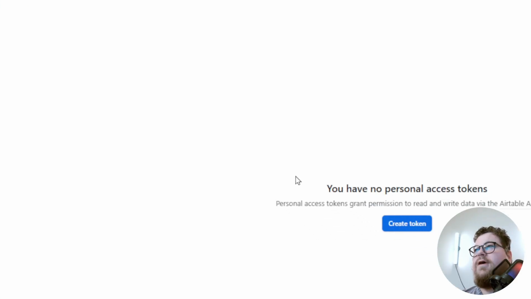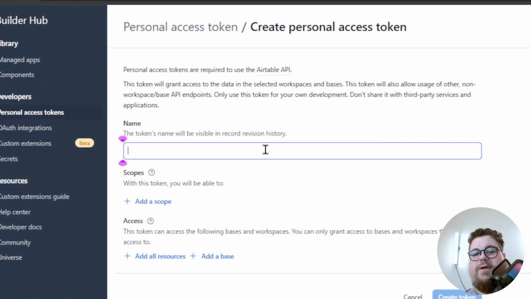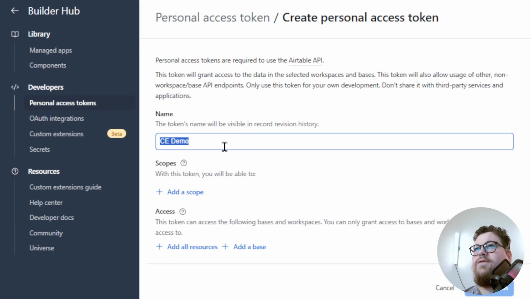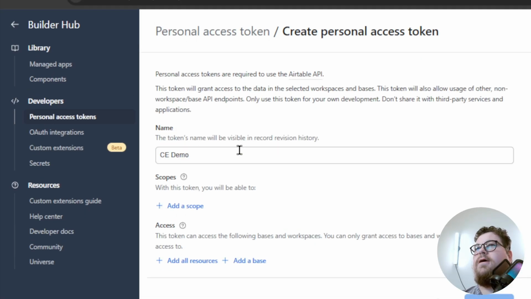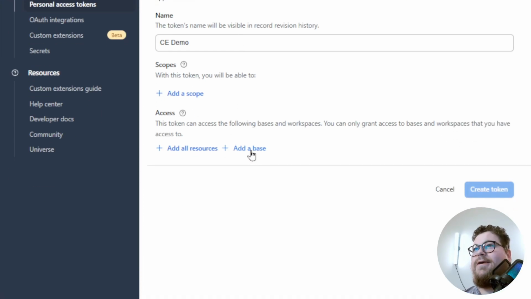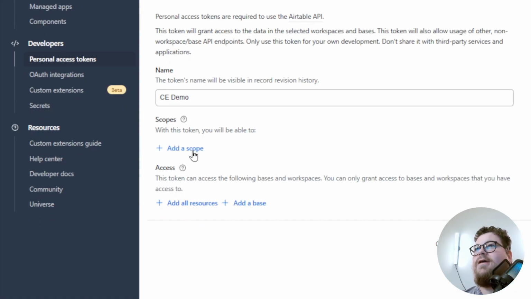Once you're in Personal Access Tokens, you click Create Token, and then you want to give your token a name. You can name it whatever you want. Ideally, you want to name this after the project that it's going to be working on. You might want to have multiple tokens that have access to different bases. So I'm going to name mine CE Demo, and now I need to add scopes.